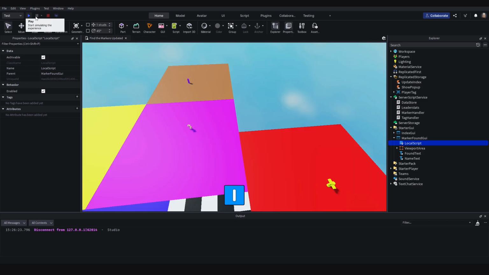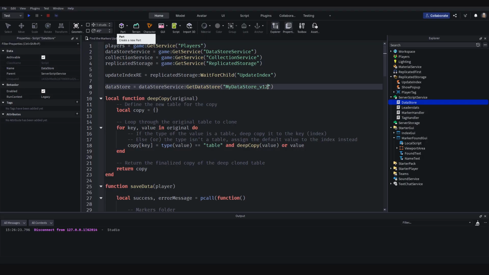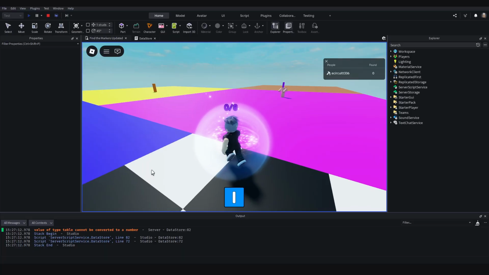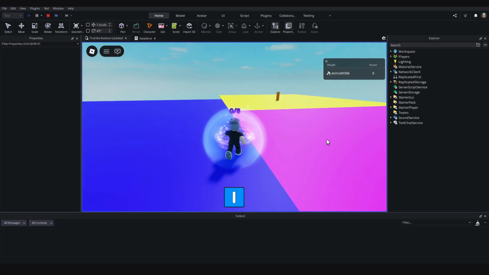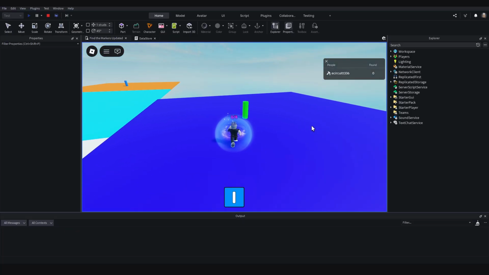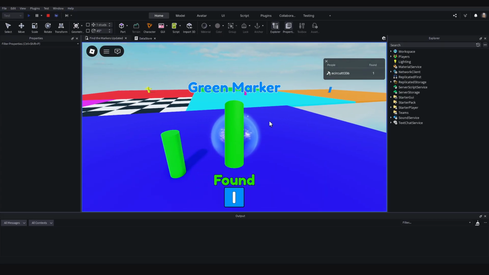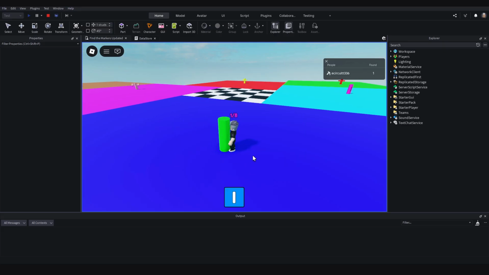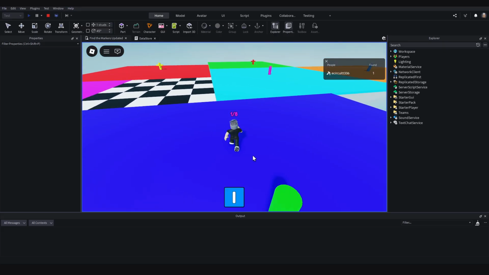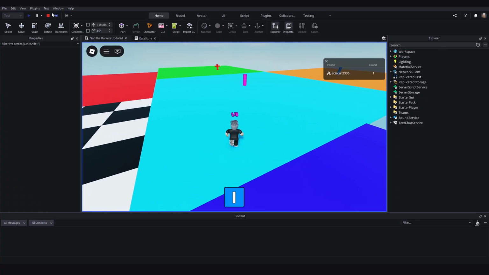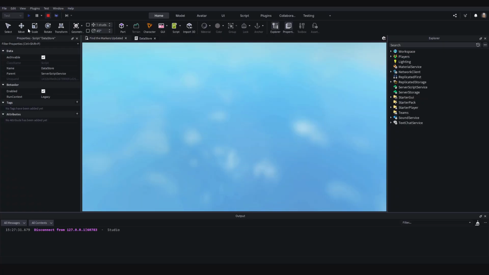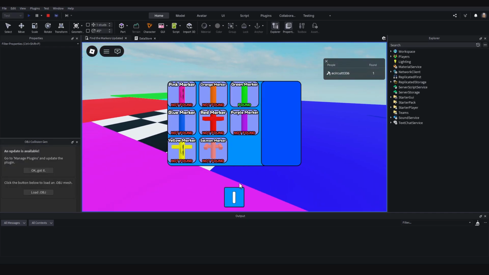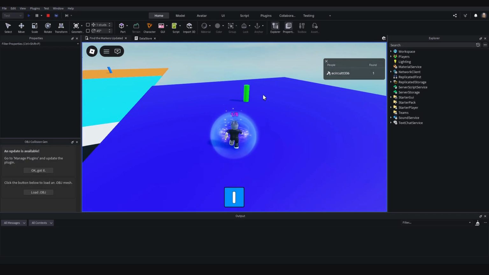Perfect. Now, I'm just going to reset the data store and press play. So now when we go to clear the output, collect a marker, let's try this green one. Perfect, it appears on the screen, it says found, 1 out of 8. It gets marked as found in our index, and when we touch it again, nothing happens. Okay, that's all good. Now let's try leaving and rejoining and see if it loads. Okay, so it's still loading and the marker is still there and we can't collect it again.